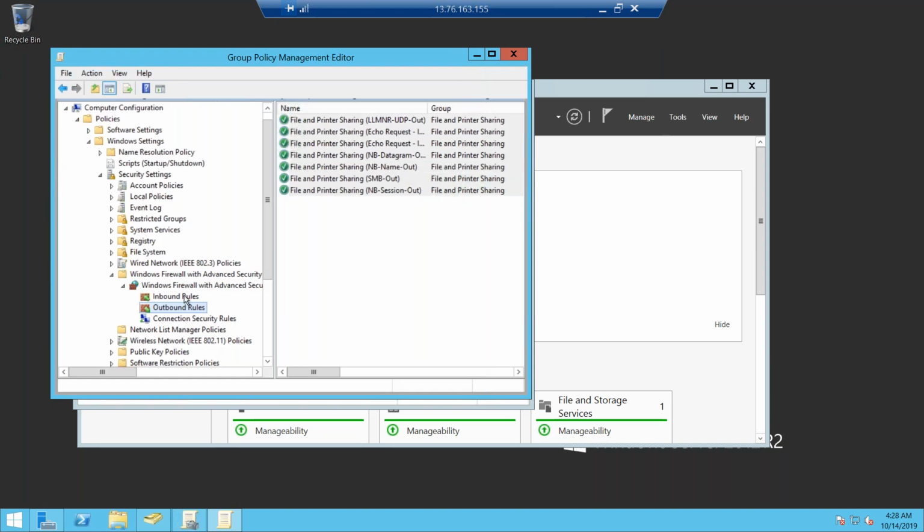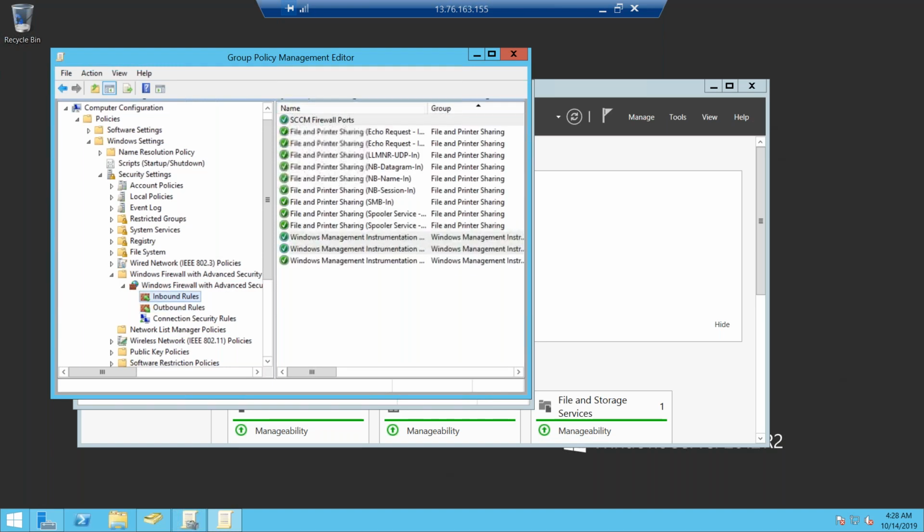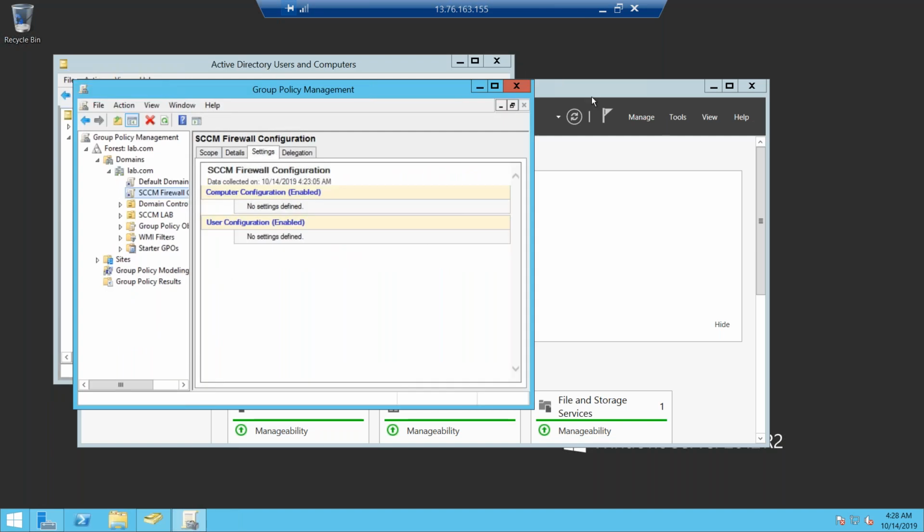So in outbound, we only need file and printer sharing. That's it, so that the computers will be able to send the inventory file to the SCCM server. And in the inbound rule, we have configured WMI, file and printer sharing, and all the required ports. That's it. So we have completed.